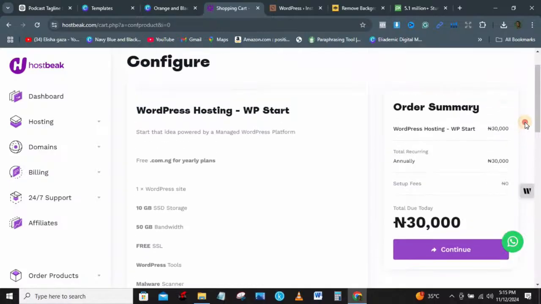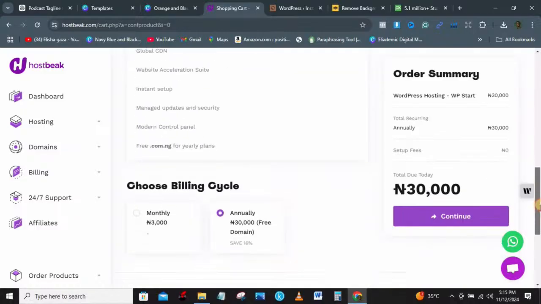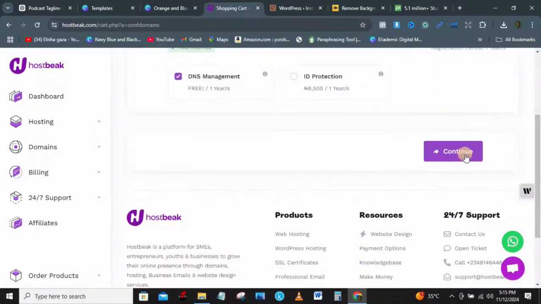Now you are going to see your order summary here. This is the amount you are going to be paying yearly, but because we want to pay monthly, you can choose over here and come to monthly, and then you actually see the price here changes. Then you click on continue. Do you want a free DNS management for 1 year? You can click yes. If you want ID protection, it's going to cost you an extra 8,500, and I don't want that. So all I need to do is click on continue.